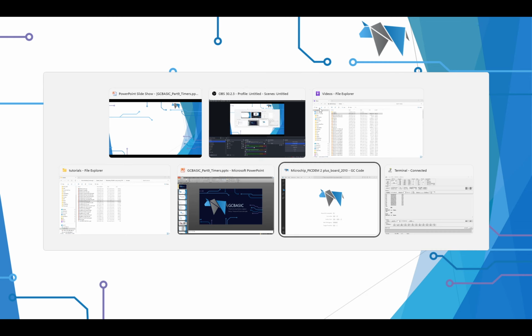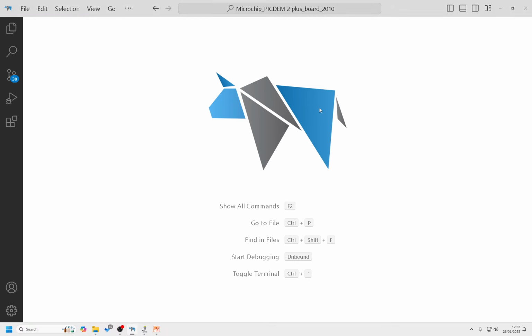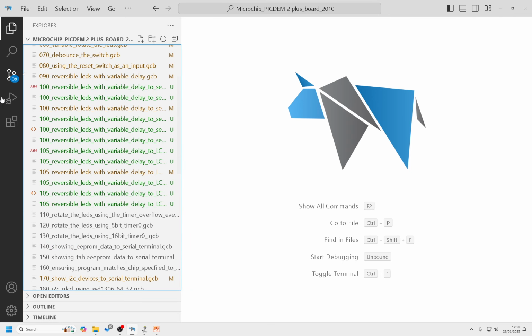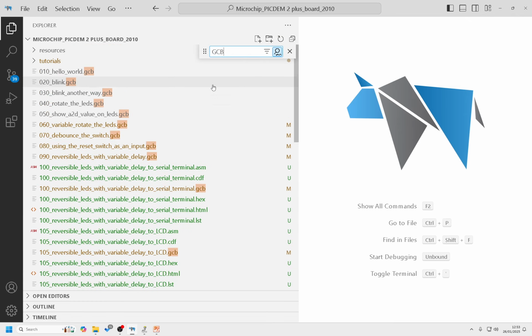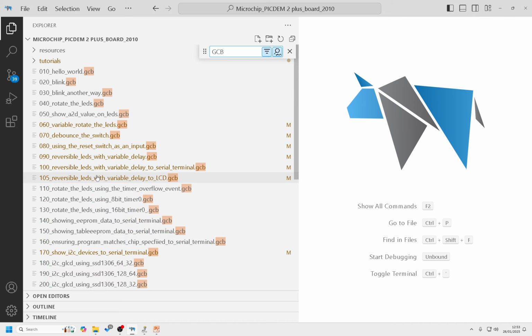I've got GC Code open. There it is. So let's have a look at what we're doing. Open up Explorer, Control B or top right hand corner. And I've got lots of different things in here now. I've got all my source code and all my other reports that we'll be looking at later on. Control F in there, type in GCB and set the filter. Now I can just see the source programs.